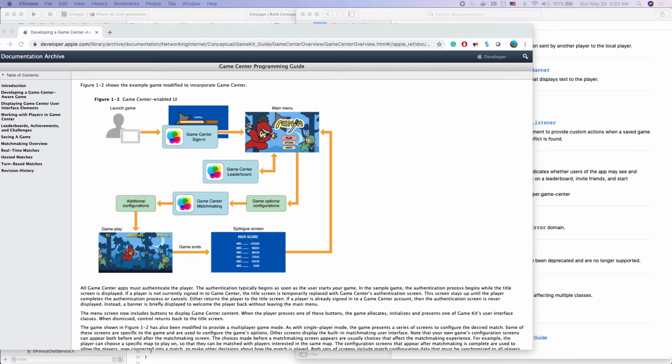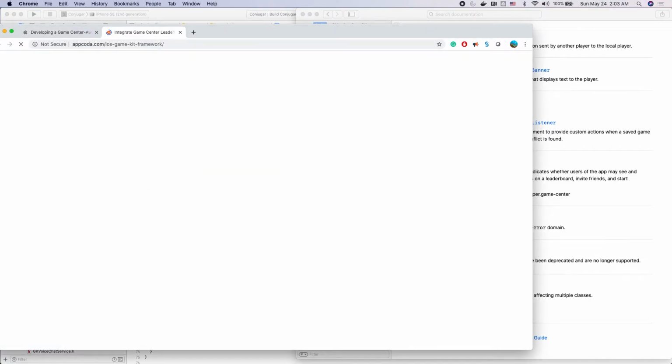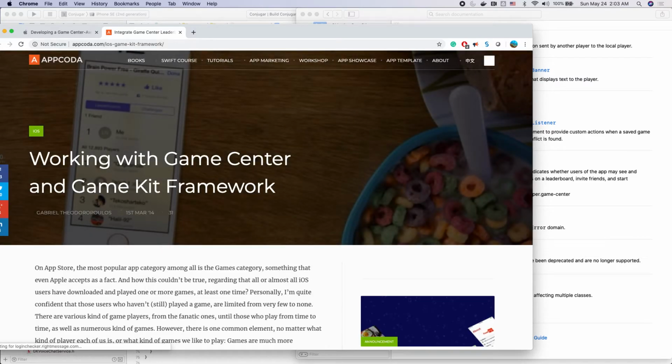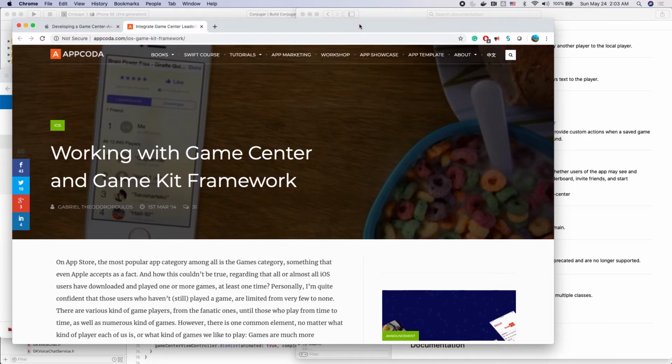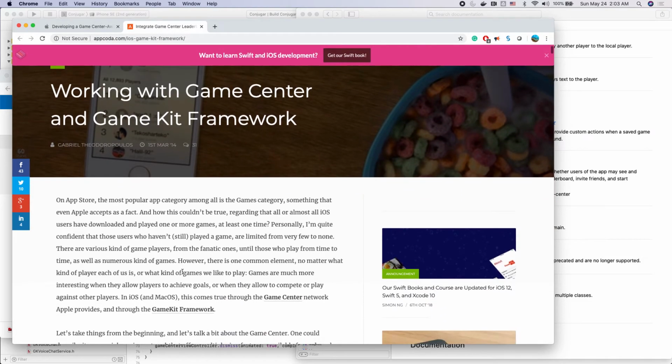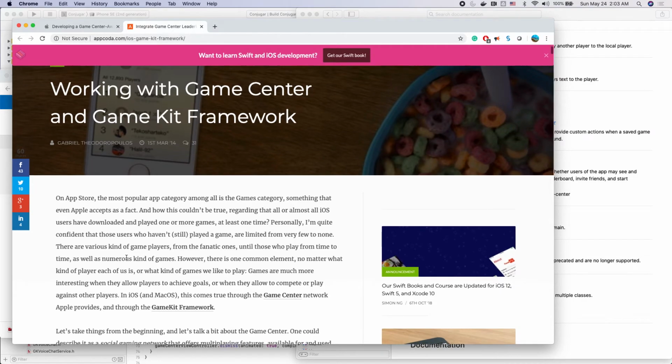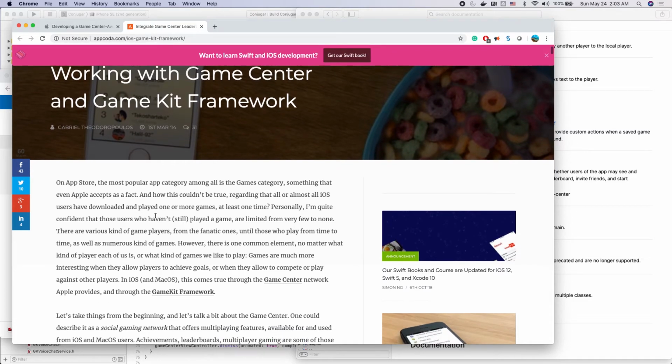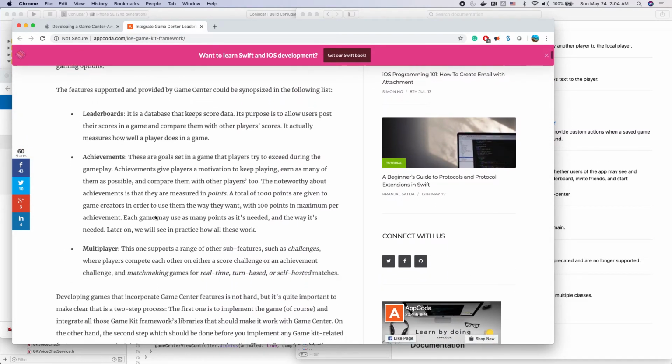Okay, finally, as we know, all this documentation gives us great detail of what our options are at the time of implementing this class, but it's not very good at giving us actual code examples of how to include this in our game. Thus, I found this tutorial from Gabriel Theodoropoulos, where he shows how the leaderboards and achievements can be implemented into a game.